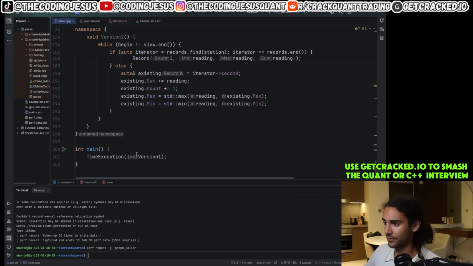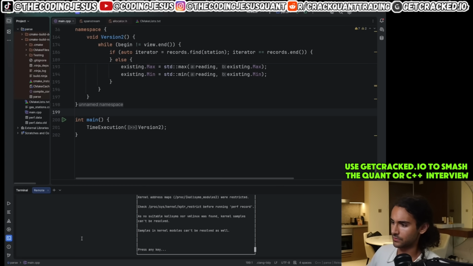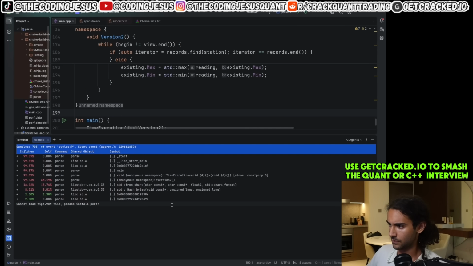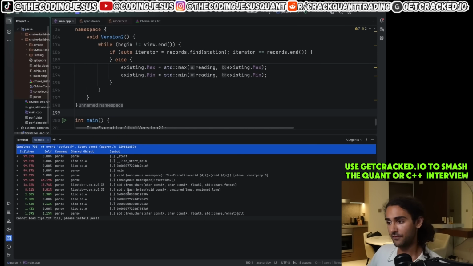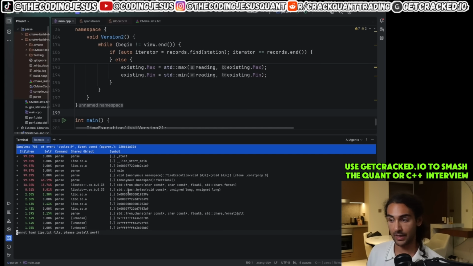So let's take a look at how long this takes. Let's go version 2. Let's run our sampling profiler again. And now let's run this and let's see where our bottleneck is. Okay. As we can see here, we have a bunch of numbers. If you're not familiar with a sampling profiler, let me break it down for you. I actually covered it a bit in the Anthropic video.